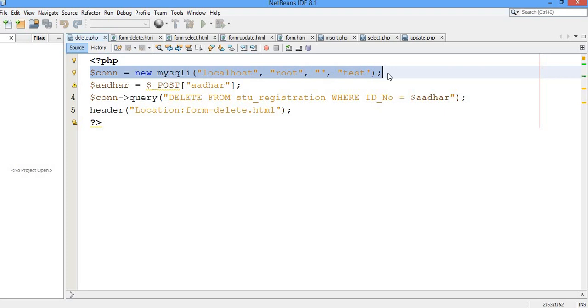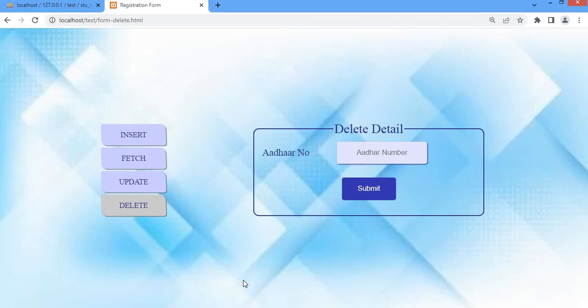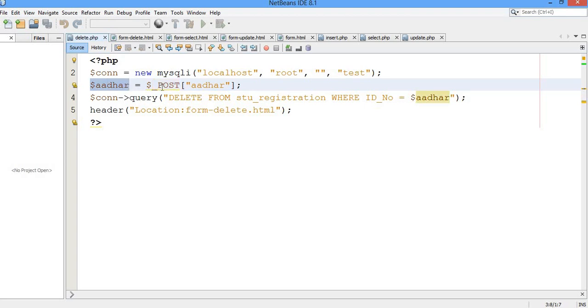We have already discussed how to create the connection in the first activity. So we have created the connection. After that we are getting the data here, that is the other number that the user is going to provide to this form. This variable is going to store the value. Now using the connection we are going to execute the query.